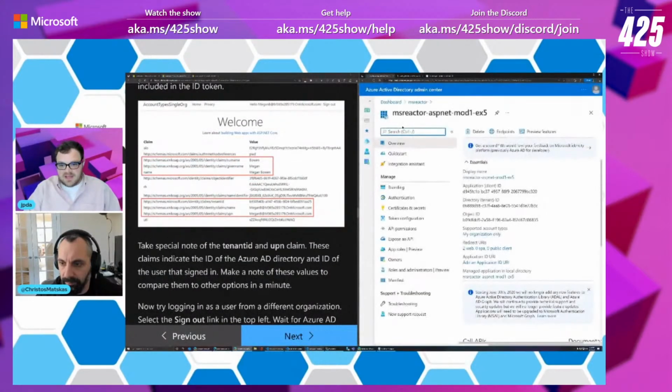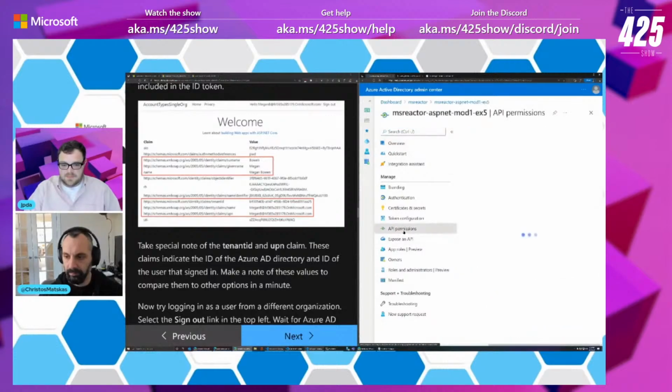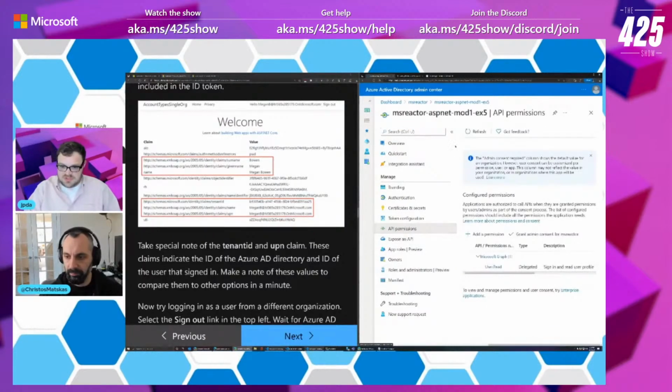So let's go back to our Azure AD and back to our registration here, and let's look at API permissions. So this is our application's registration. You'll notice we have API permissions here. API permissions are a way to request permission to do other stuff, to read your email, to do these different things. So the one that we have right here is called user.read, right?